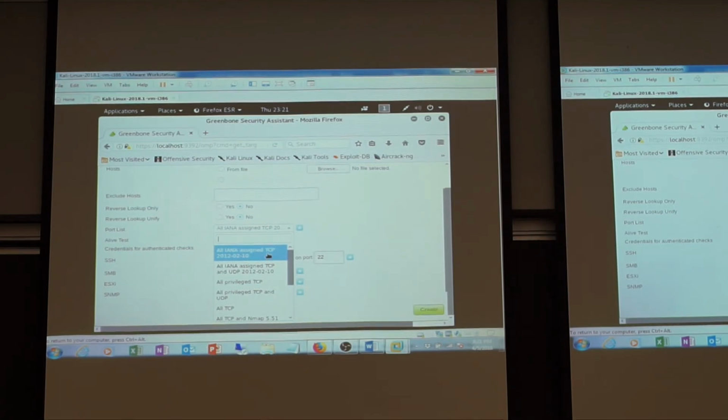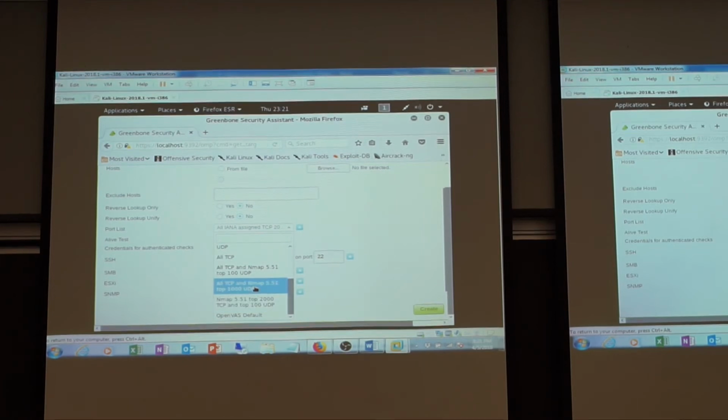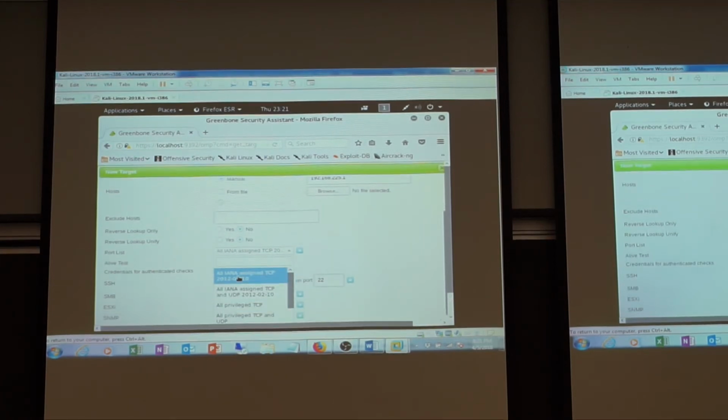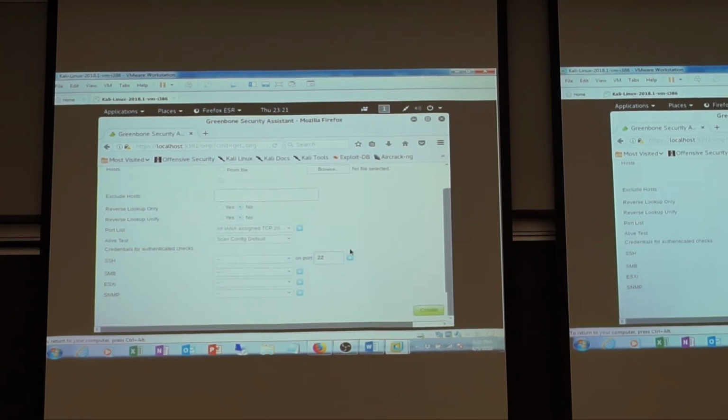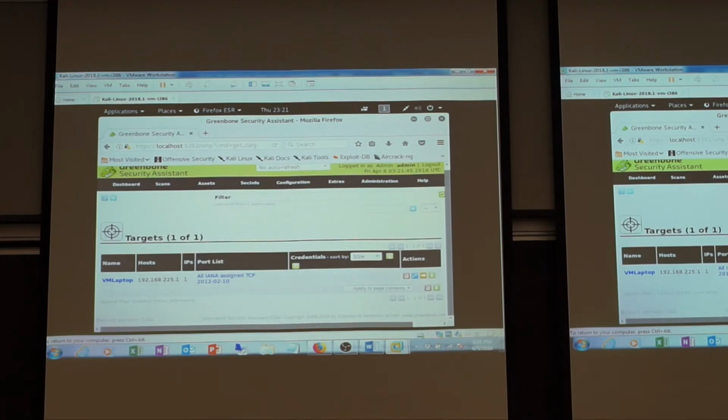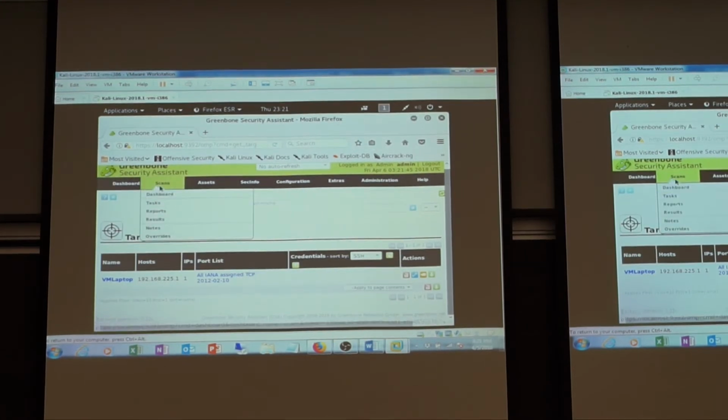Alright? I'm going to go ahead and do the all unassigned TCP. I can do something really quick, which for the purposes of this homework is just fine. I'm going to keep the default. Scan config is going to be default. I don't want to make this too complicated right out of the gate. I'm going to click create. So I now have my target. Now that I have the target, I'm going to go over here and do the task.